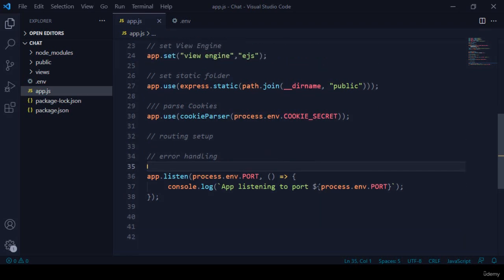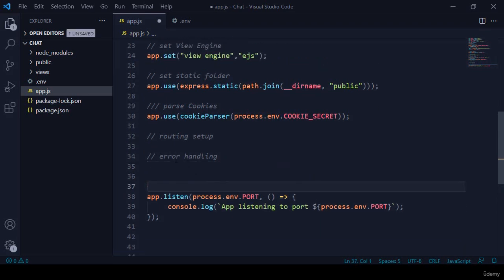To continue this process, in our next video I will complete our error handling part. Okay, how to work with this error handling, I will show you with a live example.